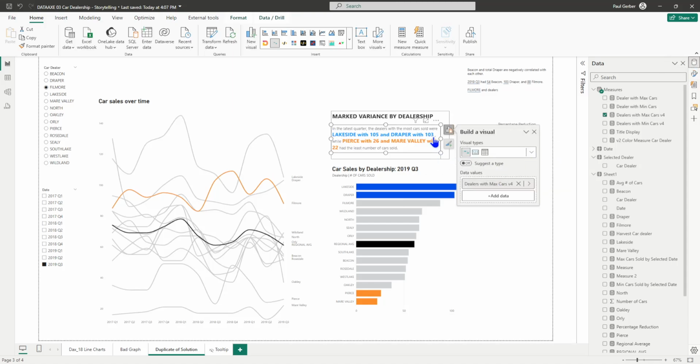With this, you type in what you want to say, of course, and then what is in blue, I've tried to correlate that blue with the blue in the bar graph, the orange for the lower ones, least number sold, with the orange in the bar graph down here. So these are two separate measures. So the dealers with the max cars, and I went through a few different versions, so that's why it says V4, until I found what really worked.